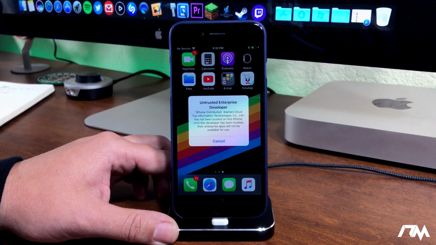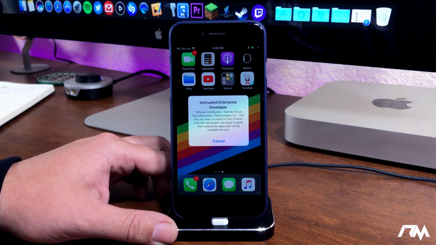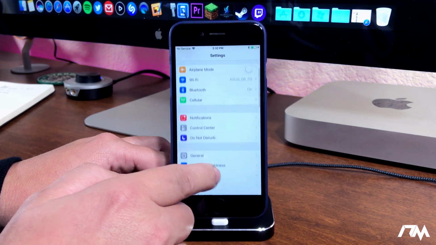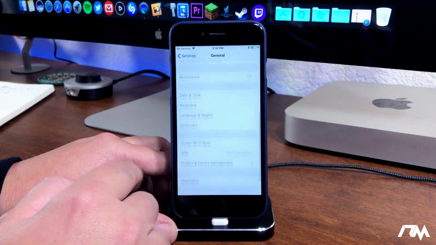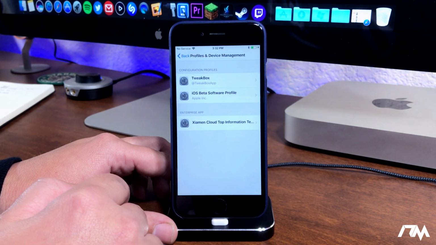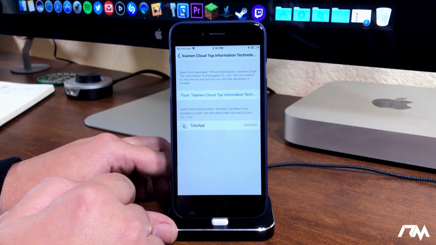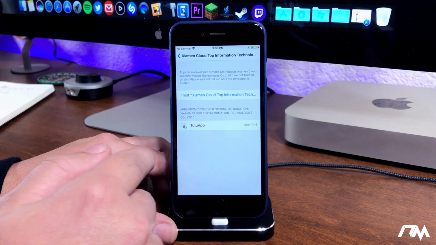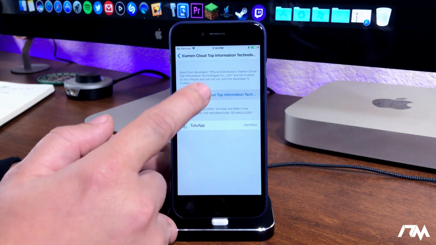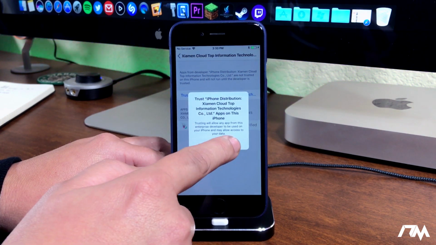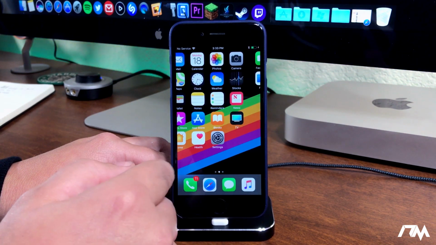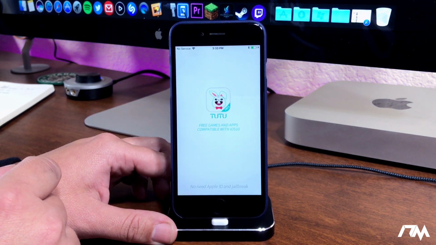You'll notice when you try to open it that you'll get a pop-up saying that it's from an untrusted developer. To fix that, just go into settings, scroll down until you see general, scroll down again until you see profiles and device management. Select that, and then select the Tutu app here. Keep in mind they've got some weird names when it comes to these profiles. This is totally safe to do on your device though, so don't worry. Click on trust, trust again, and now the application is trusted on our device, which will allow us to launch the application.